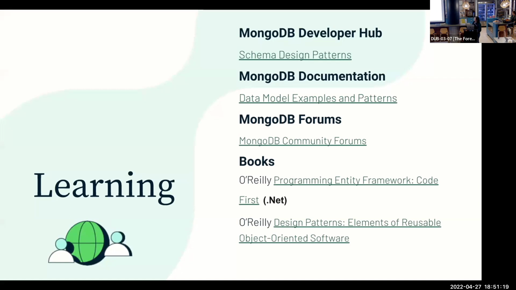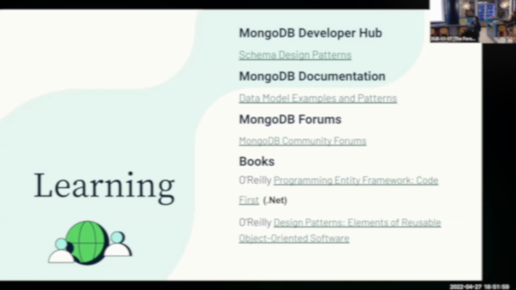And if you like books like me, you can also go to O'Reilly. The first one, which is more focused on .NET, is about even modeling your data with relational databases, focusing on code first: Programming Entity Framework. And the second one is Design Patterns: Elements of Reusable Object-Oriented Software, which will allow you to think about your code first, your design patterns of objects and classes, that after defining you could reflect in your data model and design patterns on a MongoDB database.